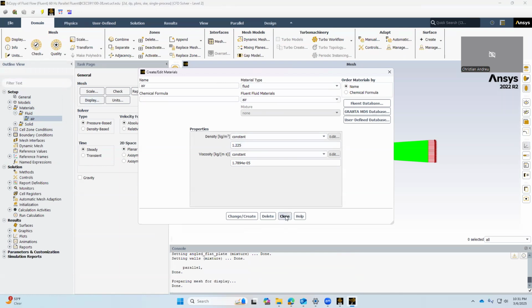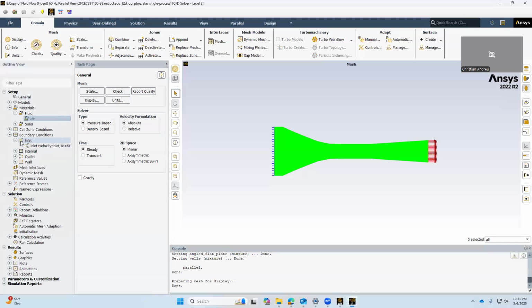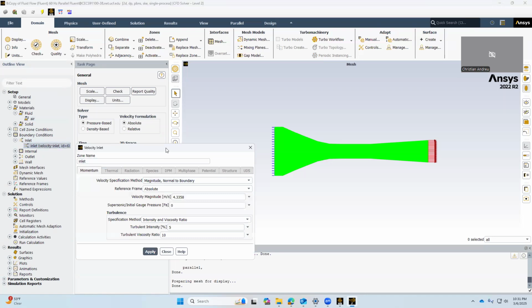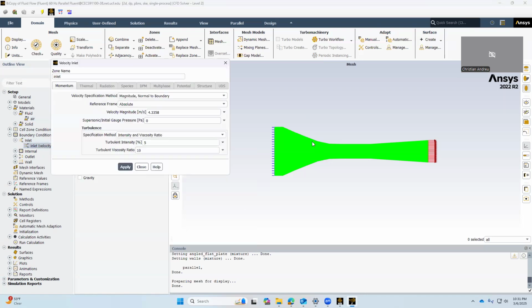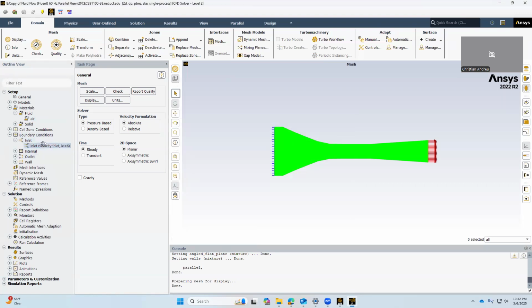Make sure it's the proper properties of air. Then you want to go into your boundary conditions. Make sure you go to inlet, right? Since for this case we're doing 60 hertz, the equivalent velocity magnitude for 60 hertz on the wind tunnel will be 4.3358 meters per second. So this is what we want to put in here to make sure we simulate the flow at 60 hertz, right? So once you finish that, just put in your number, click apply, close it out, right?